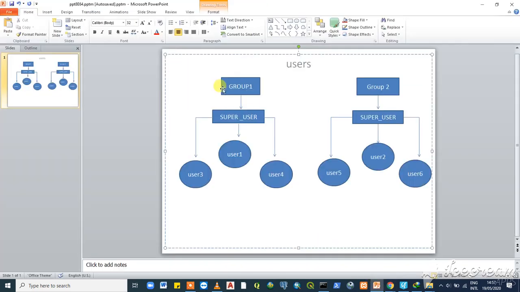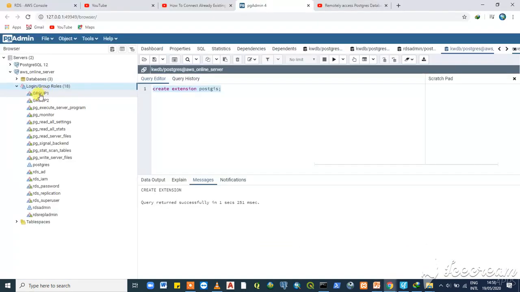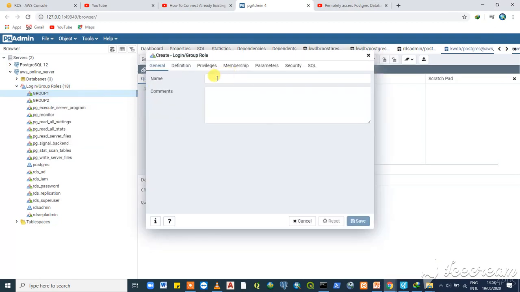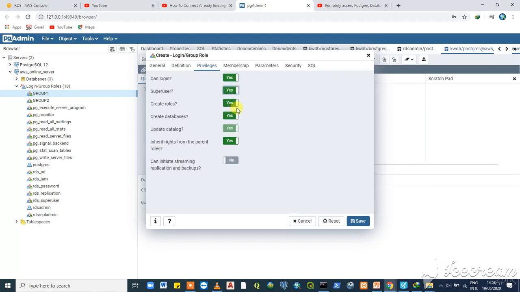So under group 1, I need a super user. So I'm going to create a super user under group 1. So you right click, create, login group. I'm going to give this super user. Definition, I'm going to give a password for super user, 123. Privileges, super user has all privileges. So I'm going to give him privileges. So I'm going to save this.